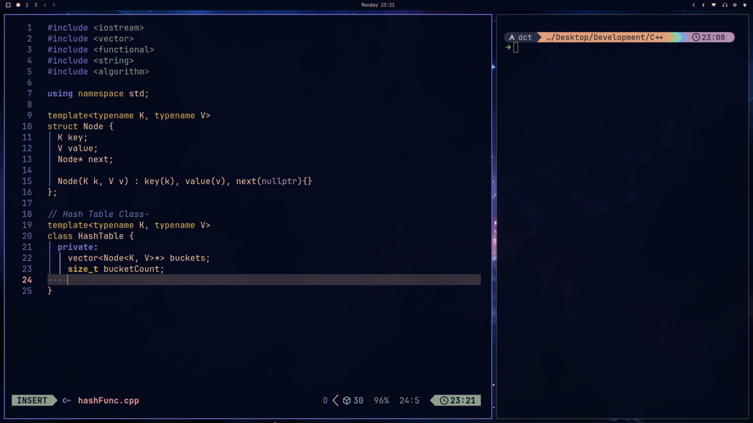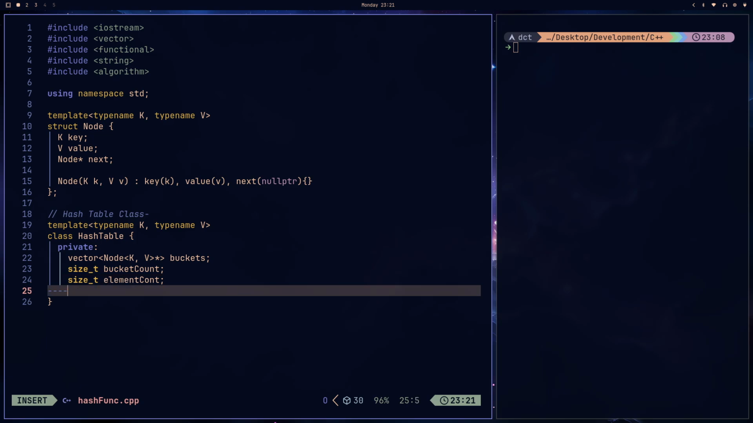Next, I'm going to create another variable. It's going to be the current number of items stored, so again, it's going to be size. I'm going to name it element count. Again, I'm using the camel case method of naming variables. Is that how to spell it? Yes. Okay, element count. Now the next is going to be the threshold to trigger the resize. Again, I'm going to explain this later on.